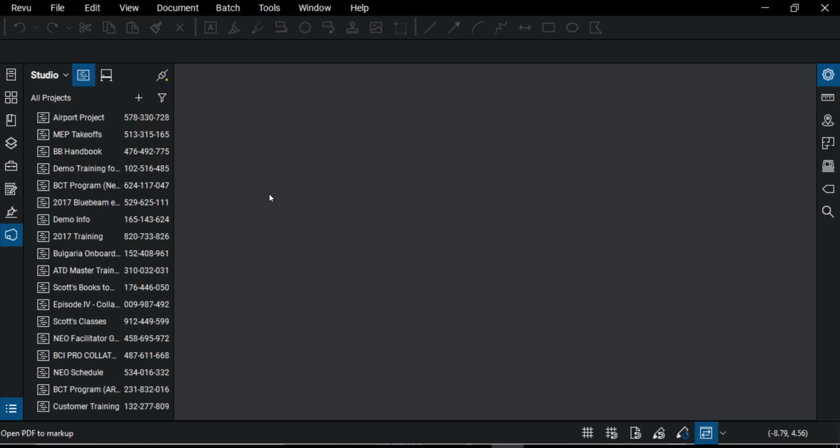You'll see an option in there that says create account. It'll walk you through it and do that. But again, it's nothing additional. It's included within Revu. So let's start with Studio Projects.